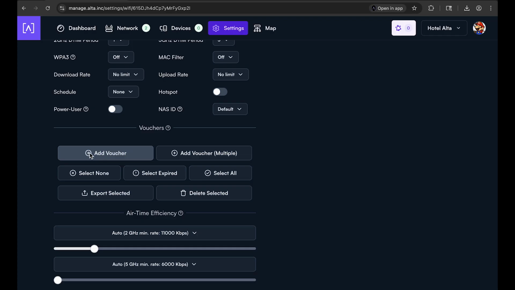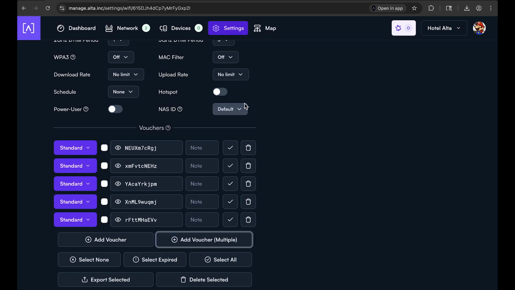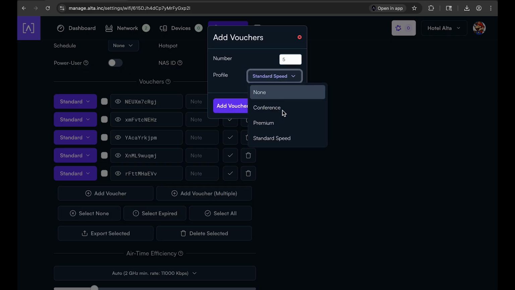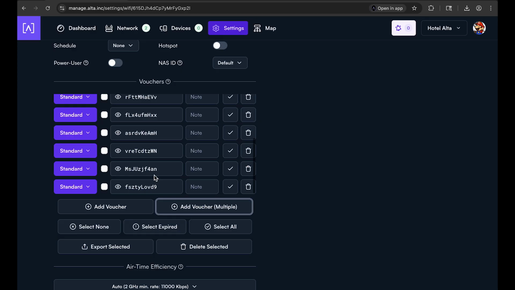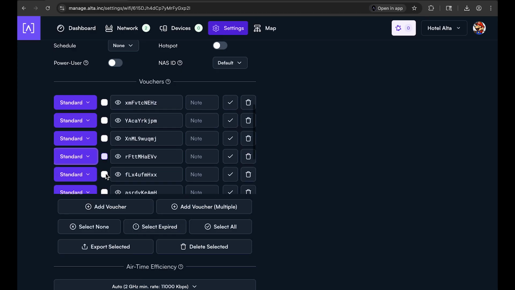So you can add individual vouchers. You can also add a whole bunch of different vouchers at the same time. Let's say we want to add 5 vouchers at standard speed. It'll go ahead and create all those. We'll add 5 vouchers at premium speed, add those, and then you can scroll through these. You can see that the first 5 are standard. This one starting here is premium.